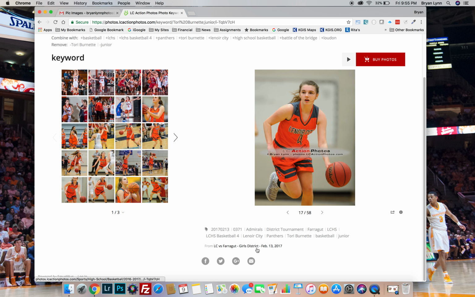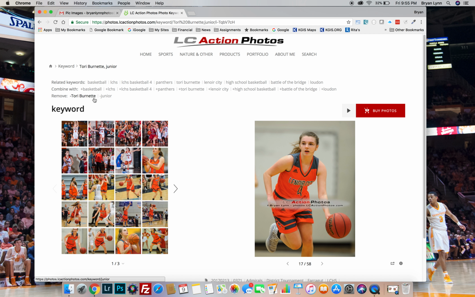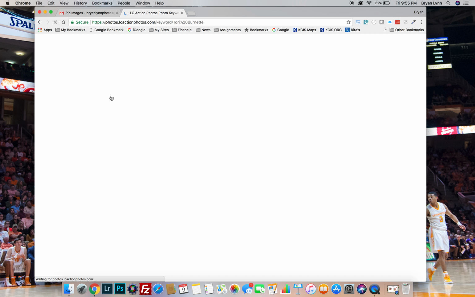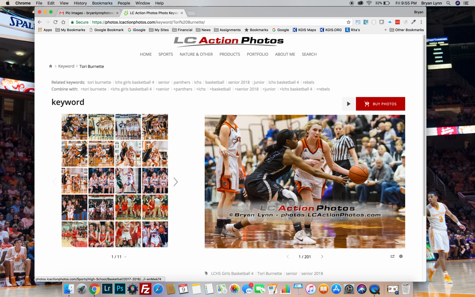This is probably the Farragut game from last year. So you get the idea. So you can remove these if you need to. You can take junior out and it'll go back. And then you can go find just seniors if that's what you're looking for.